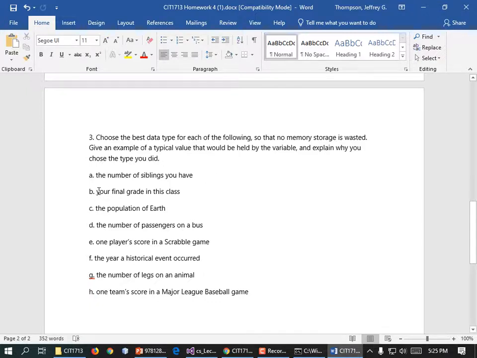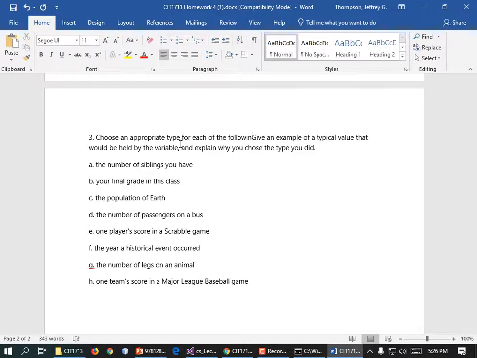Your final grade in this class. The population of Earth. Well, Earth does have more than 2 billion people in it, so you would not want to use an int, you'd want to use a long. I tell you what, I'm just going to say, choose an appropriate type for each of the following. Give an example of a typical value that would hold a variable and explain why you chose the type that you did. I don't really care if you explain why you chose the type.